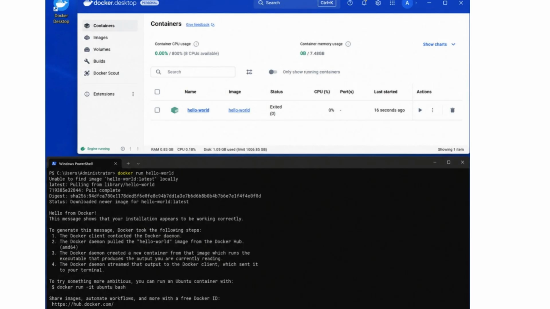Install Docker. Now let's install Docker. Visit the official Docker website and download Docker Desktop for your operating system. After installation, open your terminal and run docker --version. Next, run docker run hello-world. Docker automatically downloads the image and runs the container. If you see the success message, Docker is working correctly.